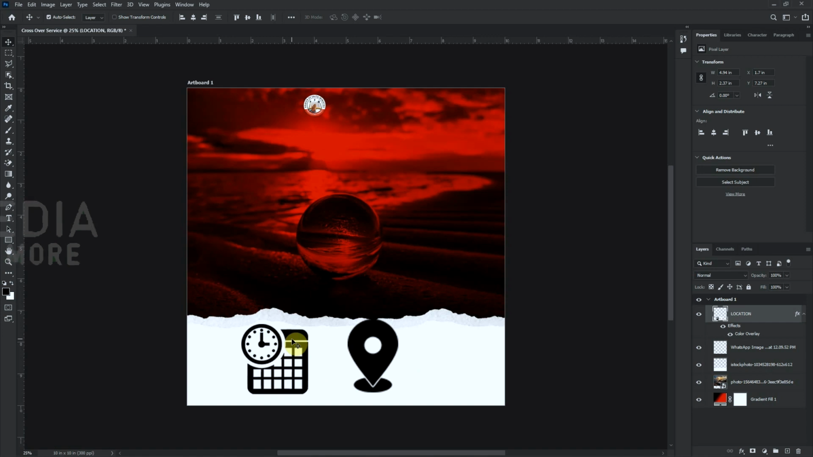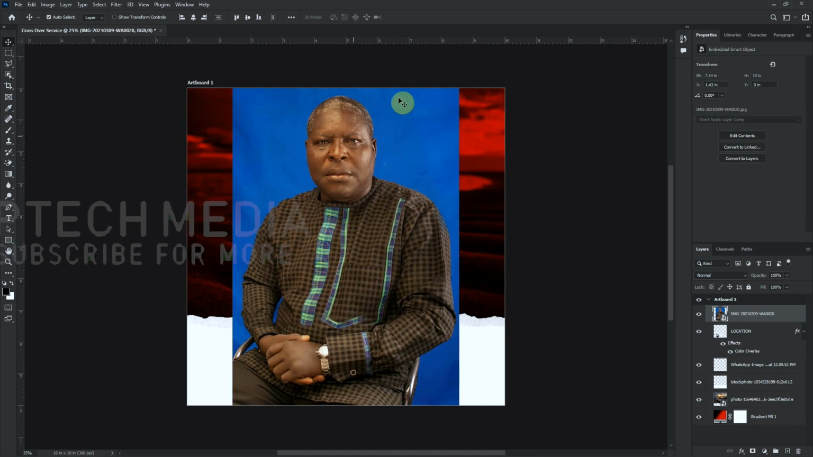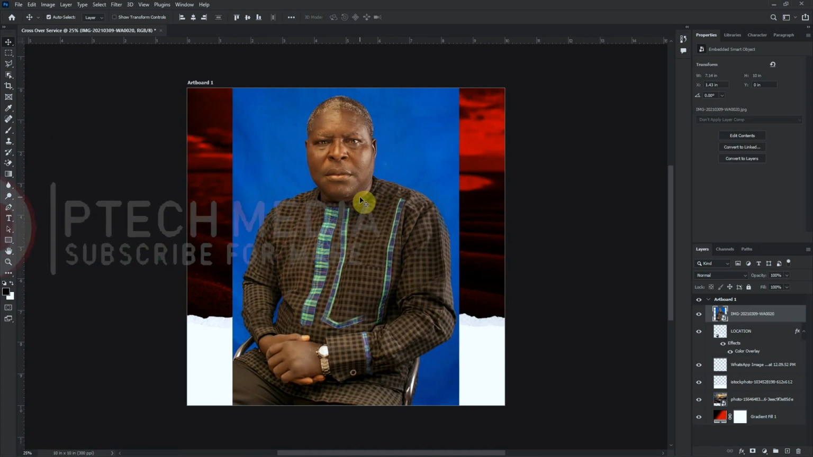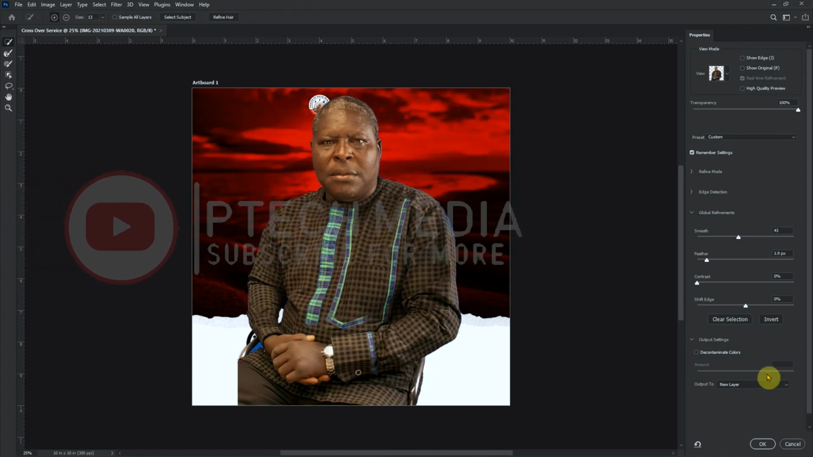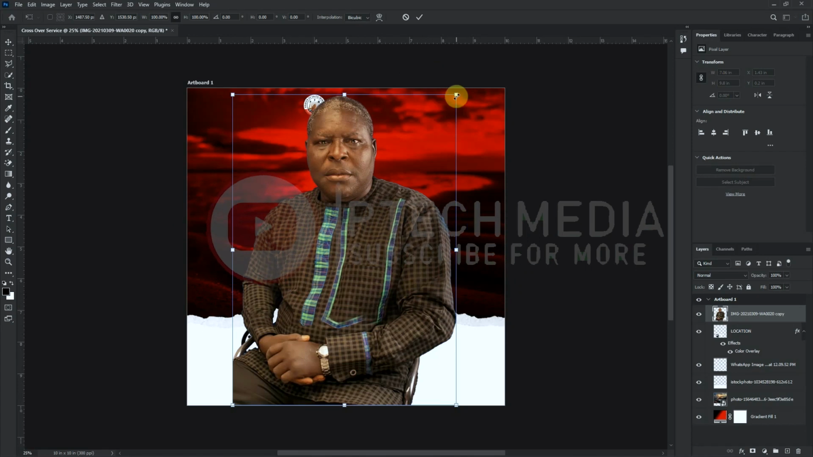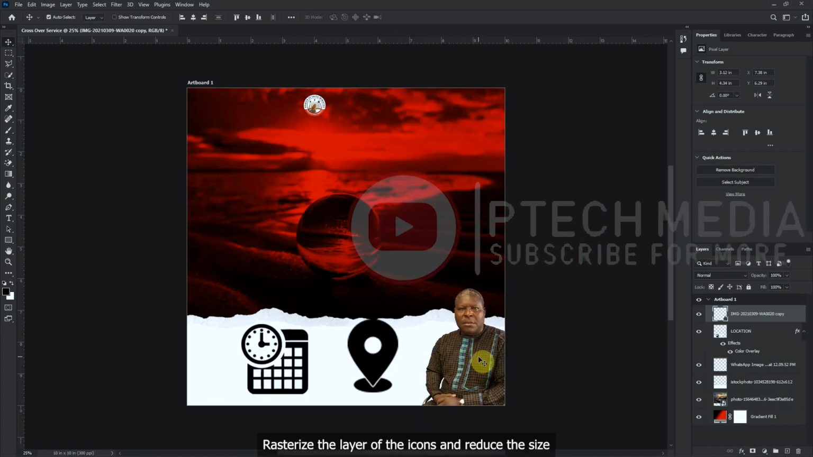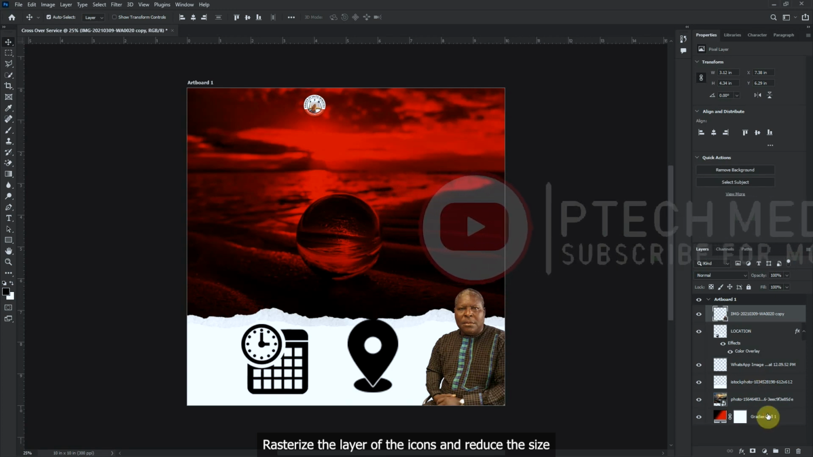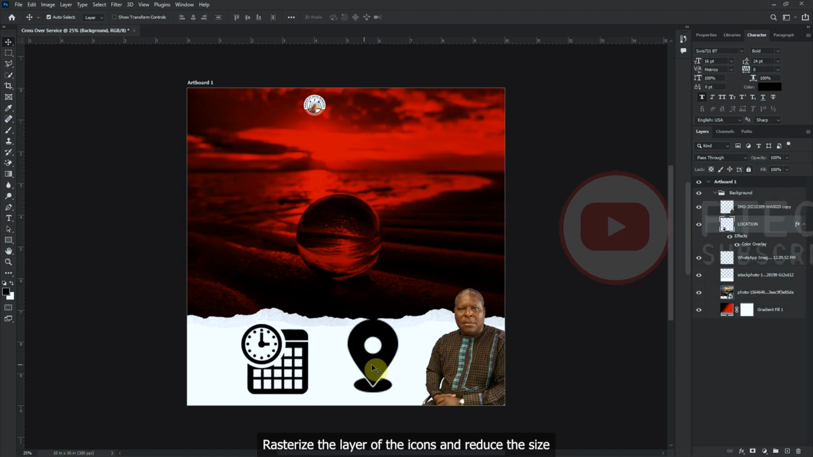Okay, now I think we added all the required images, but we have yet to work on the pastor image, and I'll be doing that now. You can see the pastor image has a blue background, which I don't need, but because of time factor I'll be skipping this step. You can get the link on how to erase the background from the description. Reduce the size of the image and bring it to the side. Now we added all the images. Let's group all these layers, then we lock it. Then you proceed to adding all the required text.